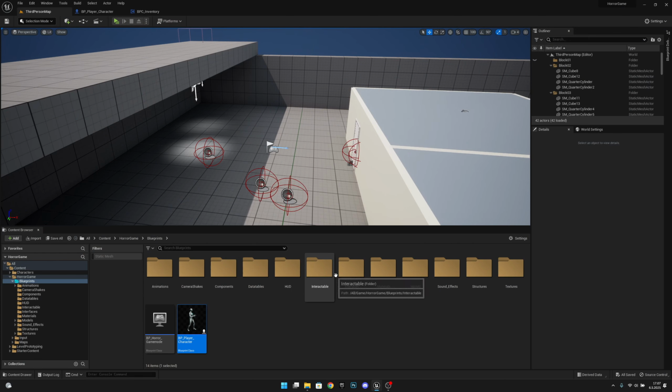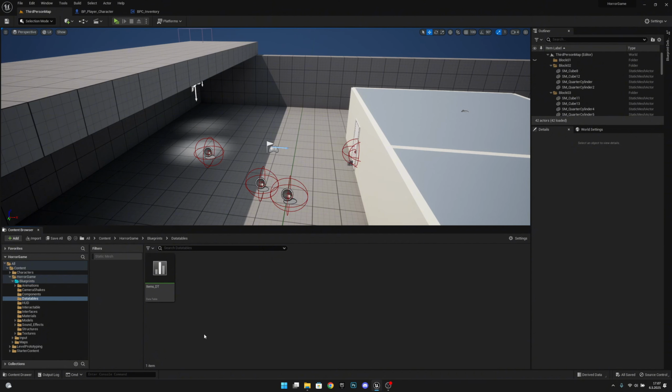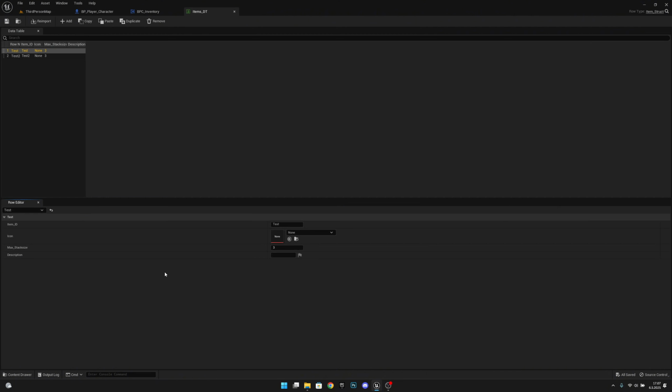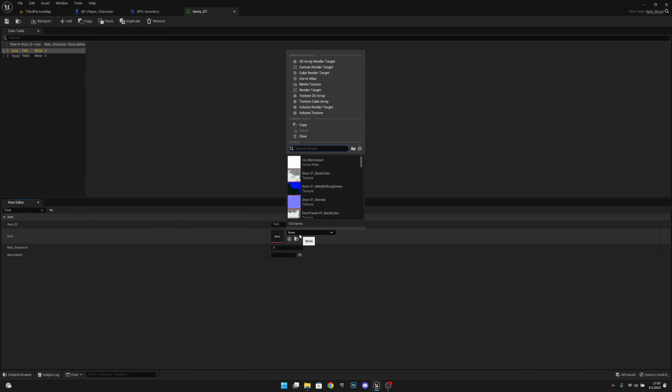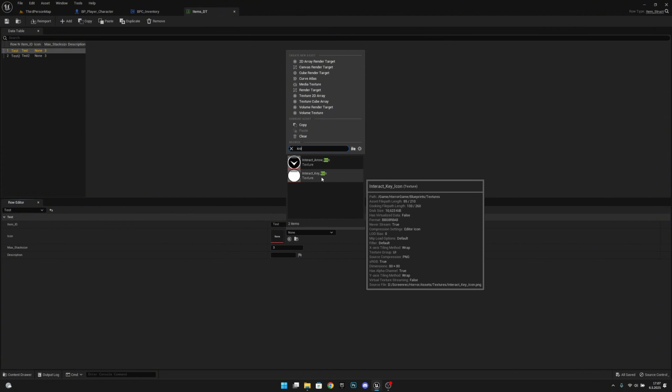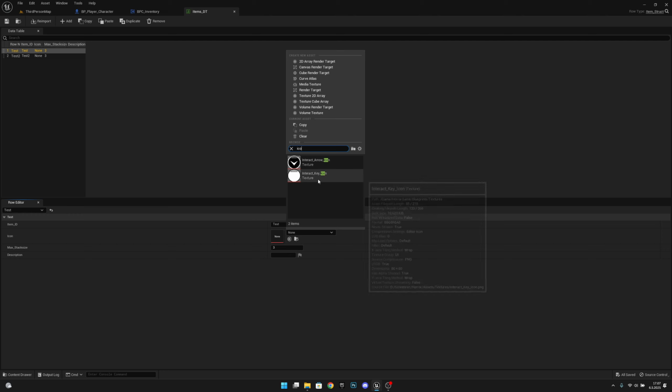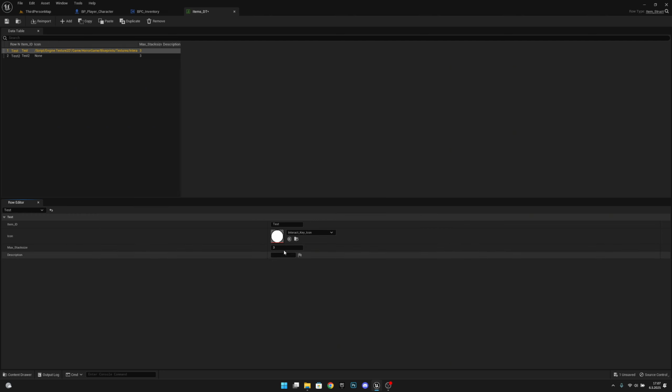our, where is it? Data tables here. And let's go to the items DT. Here, our first item, test. Let's add some icon here. So let's search for icon because we have, for example, this interaction key icon or interaction arrow icon. Let's get the interaction key icon. I will set the max stack size to 1.